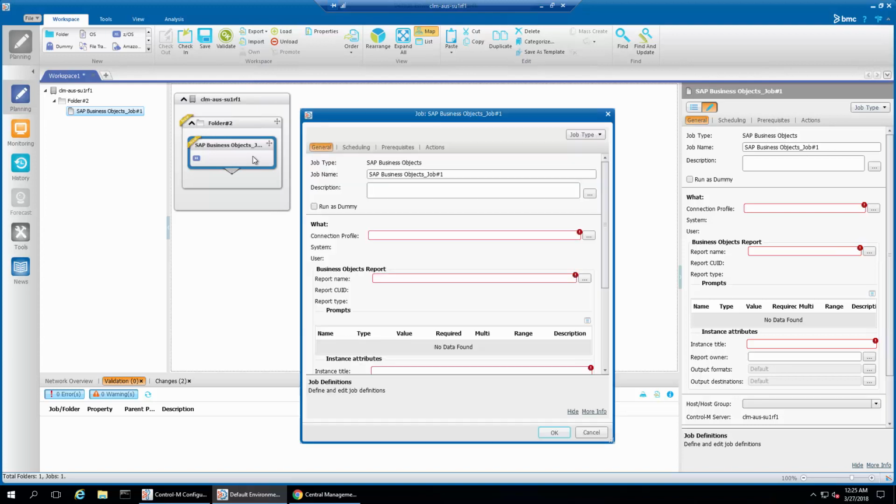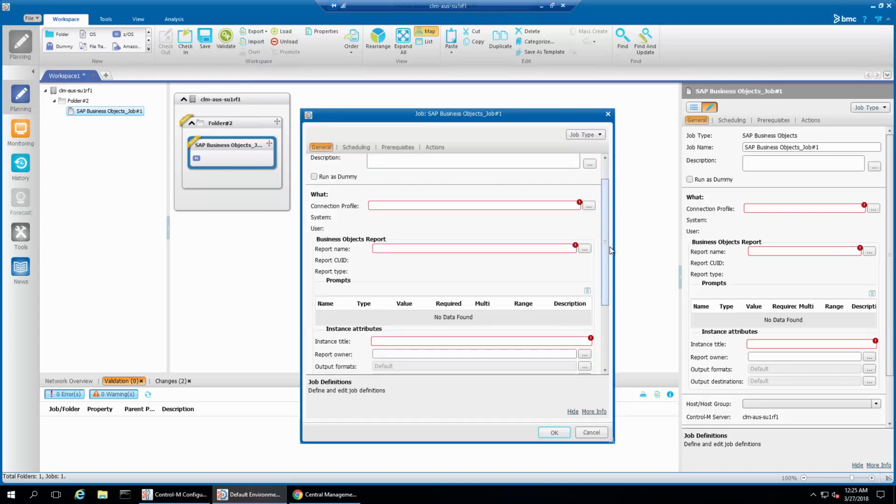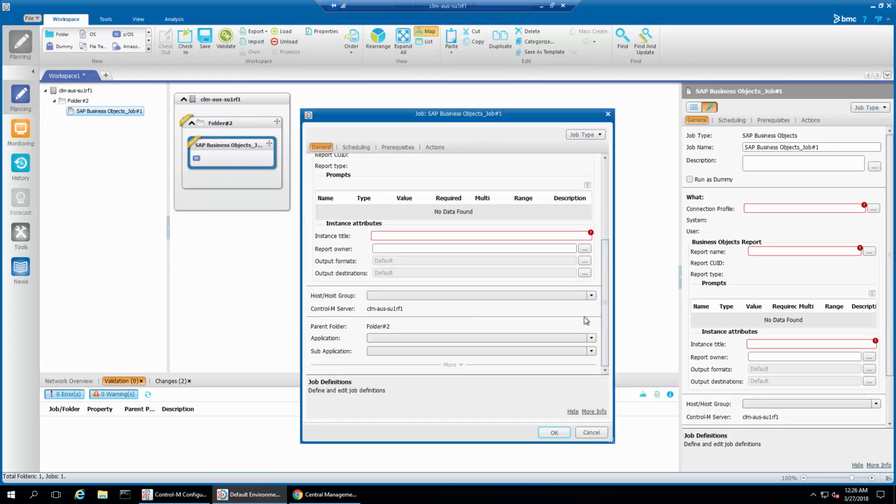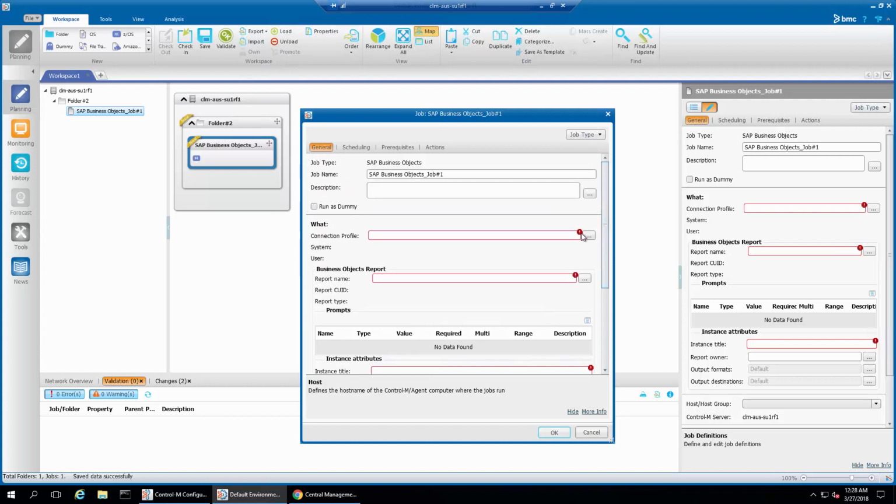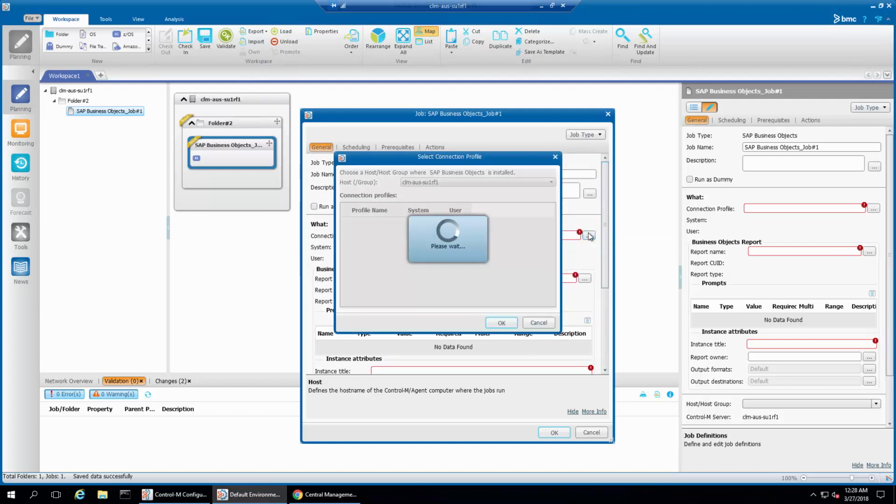Let's open this job, and we'll scroll down and change the host to where the CMS was installed. Let's scroll back to Profile, click on this button here. We'll go ahead and load in the profile that we just created.